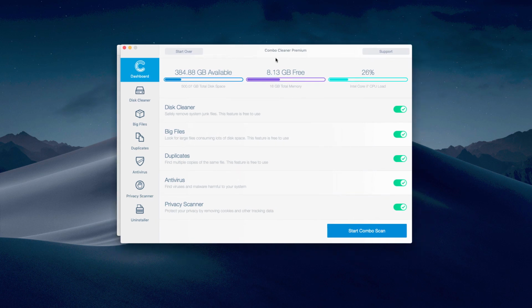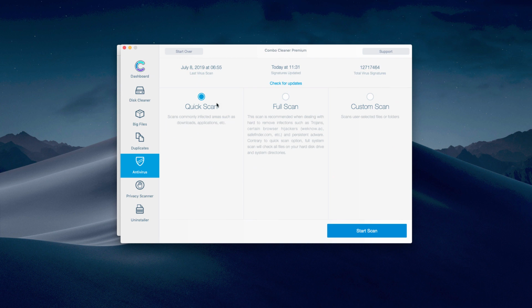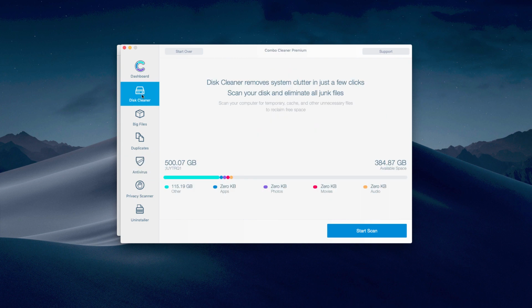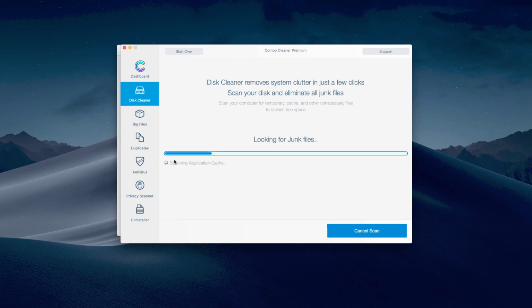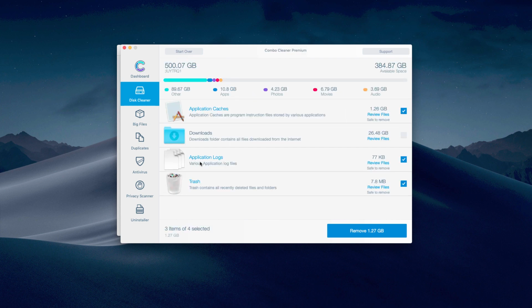After you launch the program, you will notice that several scan types are suggested. This includes quick scan, full scan, or custom scan in the antivirus feature. But the antivirus feature is only available in the premium version. Speaking about the disk cleaner, that's the option that is absolutely free and available at no cost.